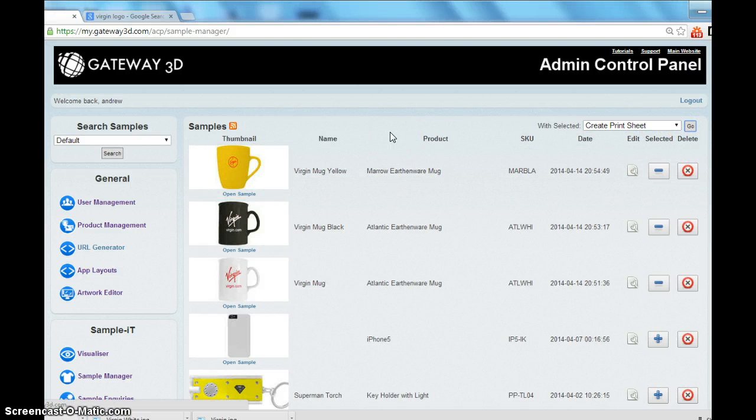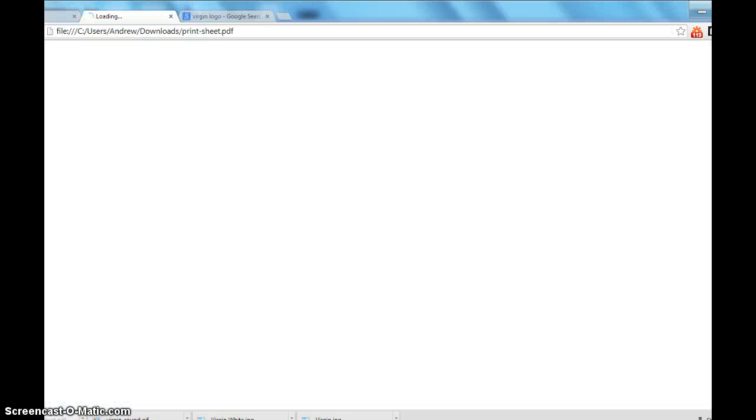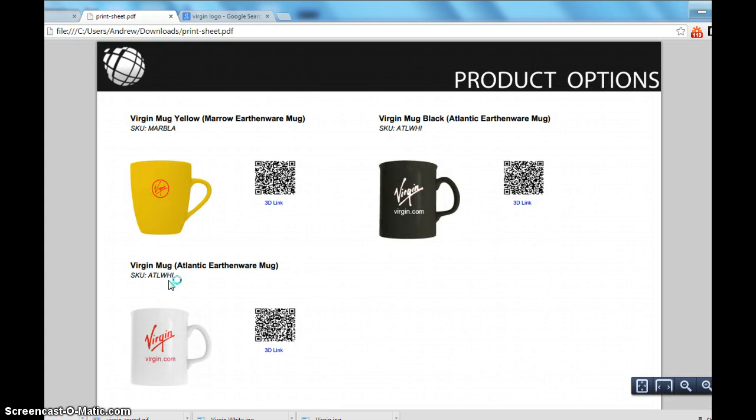Go. So off we go. It's now creating a print sheet, which has appeared at the bottom of my screen. So if we just load that, and you can see straight away that has produced a good looking PDF with all the options. Now the great thing is the people at your customer receiving that can scan the QR code to put it on their mobile, or even click the little 3D link there, which will then launch the product in 3D on their screen.